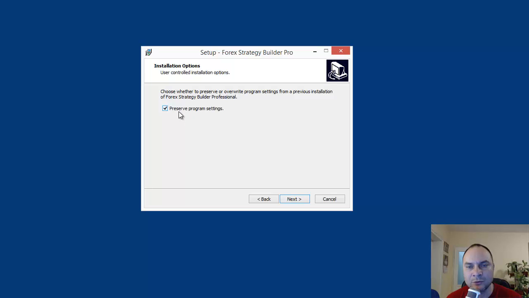That option allows you to preserve the program settings from a previous installation if you have one. I'll keep this option on because I have already installed the program and now I'm installing this version over my old version.